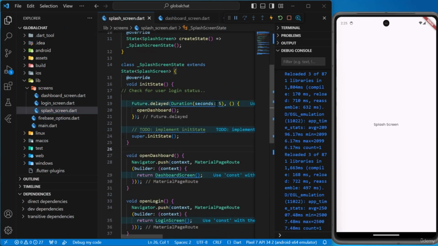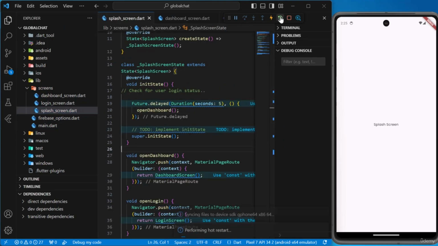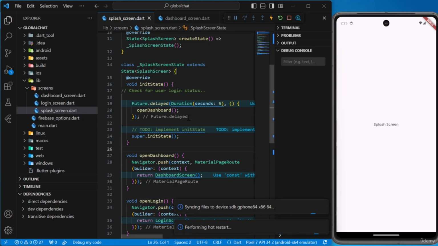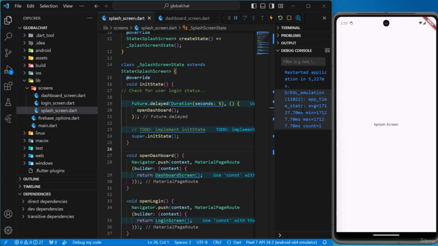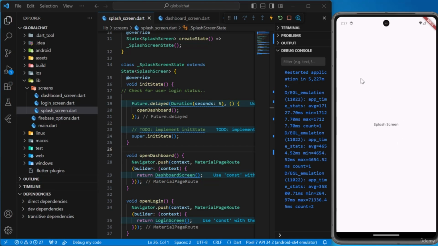So moving to this splash screen, and here you can see that after 5 seconds open dashboard will be triggered, and this will open the dashboard screen. And I have hot restarted the app now. So here is the splash screen, and after 5 seconds this dashboard has opened up. And because I have navigated to this screen from another screen, I am getting this back button, and if I press this, then I will be navigated back into this splash screen.